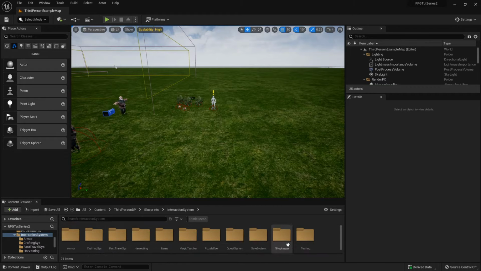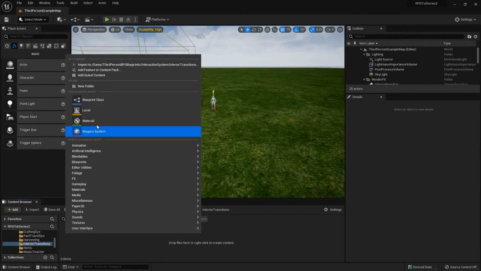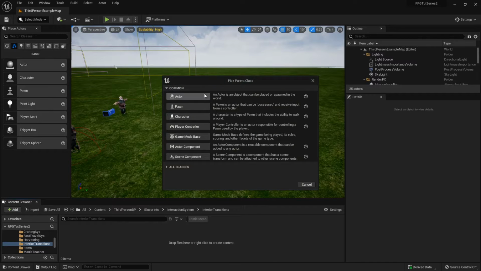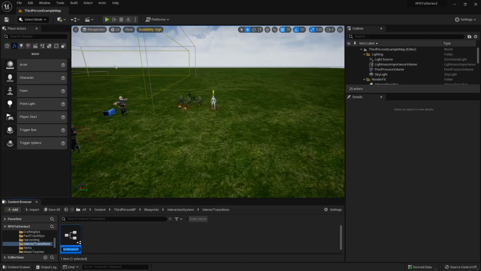So, in our interaction system, let's create a new folder. Just call it interior transitions, I guess. You can store it wherever you want. I'm just gonna put it in here so I can isolate it out. And we're gonna create a blueprint class. This is going to be an actor, and it's going to be door transition underscore BP.